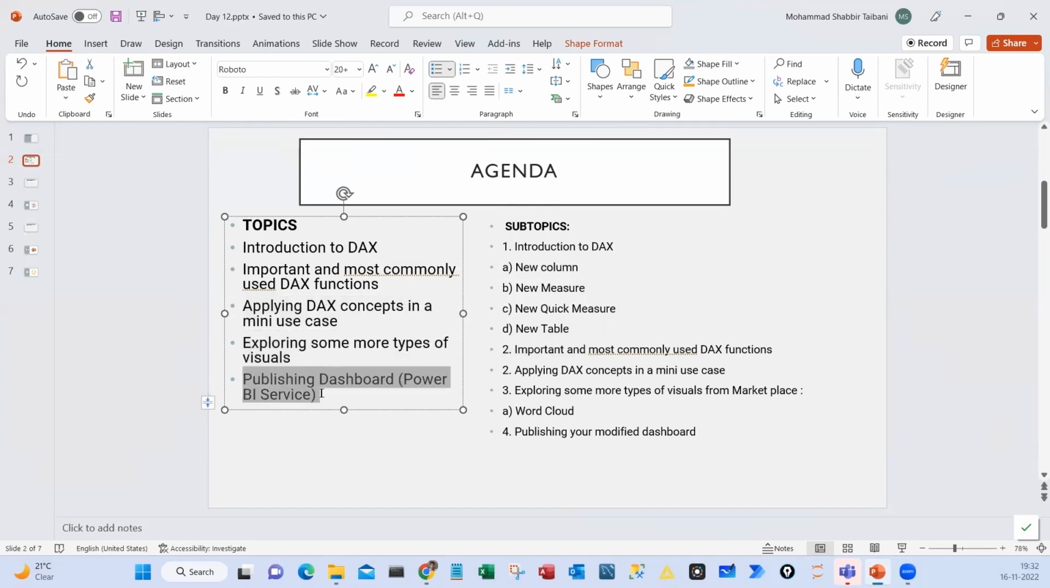And finally, we will publish our dashboard on Power BI service. So it's going to be 10-15 minutes of work, but for this you need a license, right? So the last part is a paid thing.